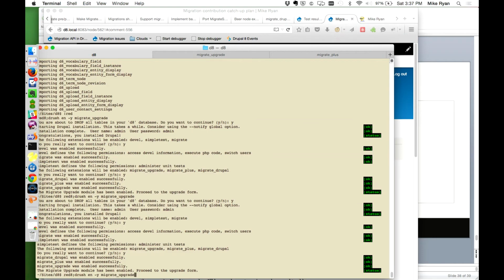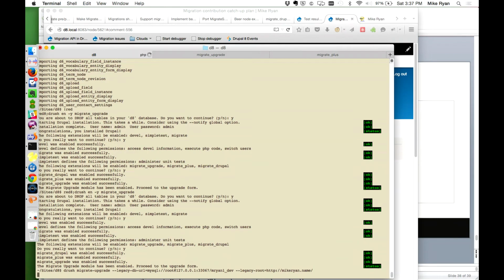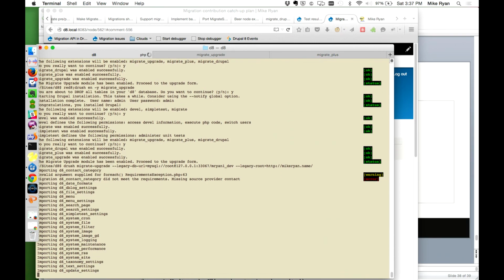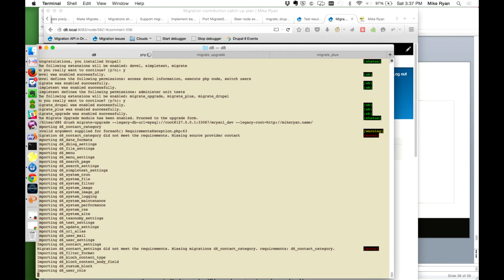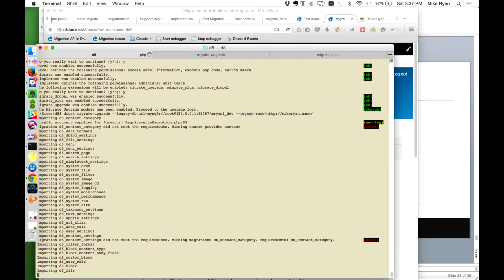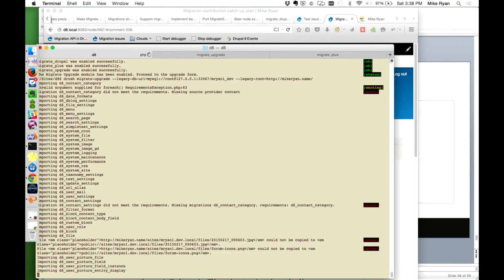Okay, so you can do it in Drush too. Yeah, I just implemented this like a week ago. Ooh, don't copy those credentials. So, and again, that'll take a few minutes, especially when it hits the users.